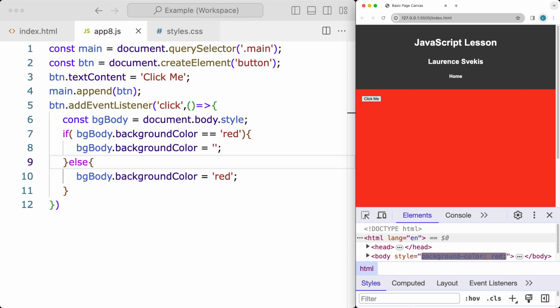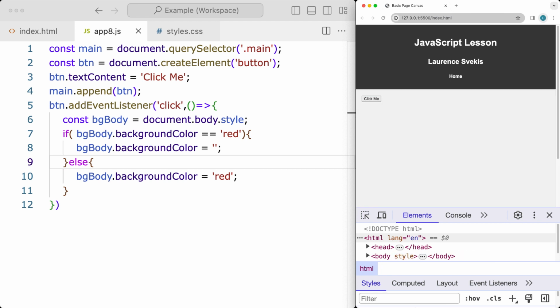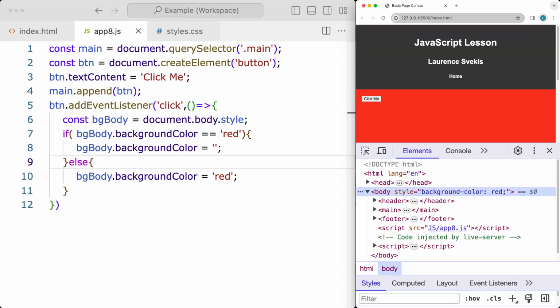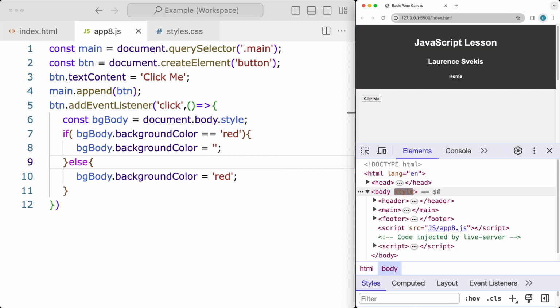So we click it, it goes red. The second time we click it, there's no style background color applied to it, so it just goes through the default, which was just blank. So there we go. That's how we can add a button into the page, changing the background color.